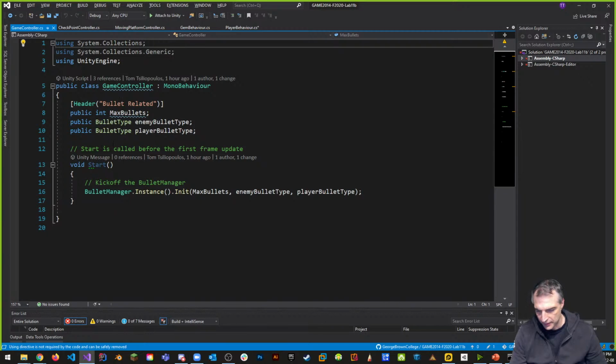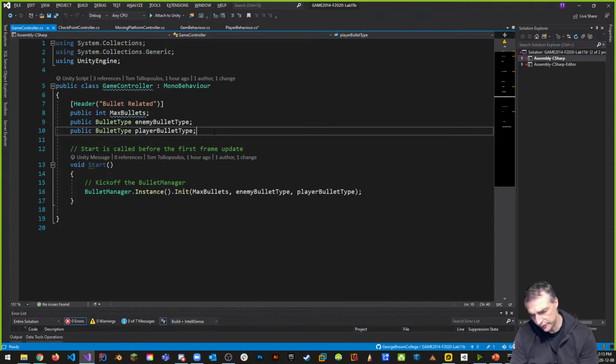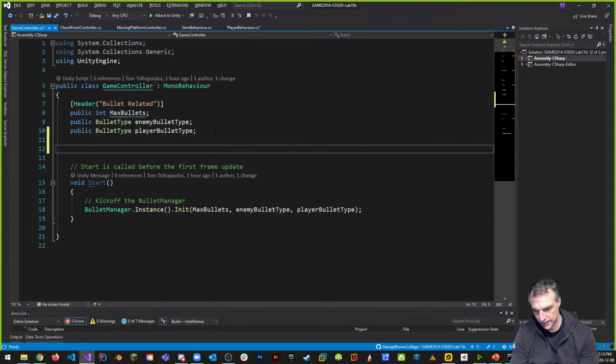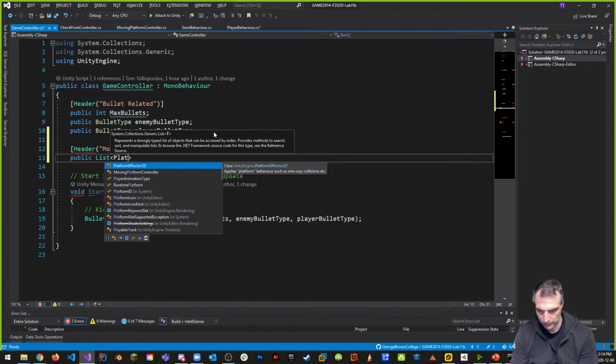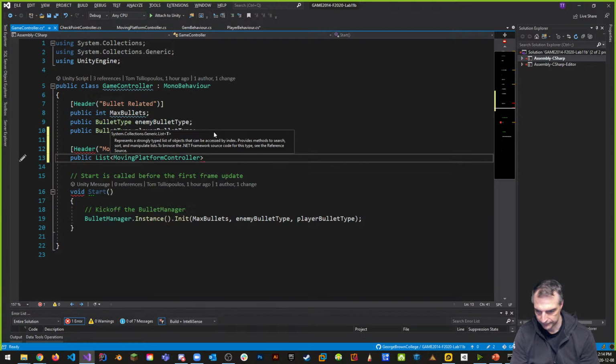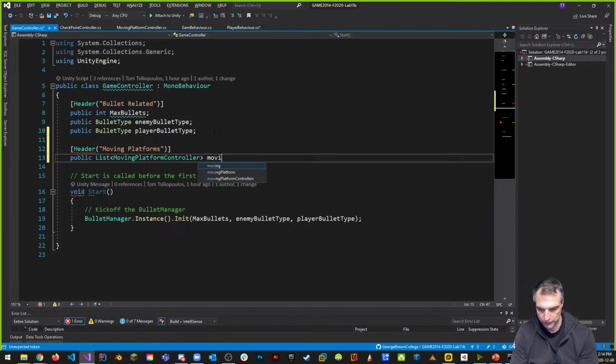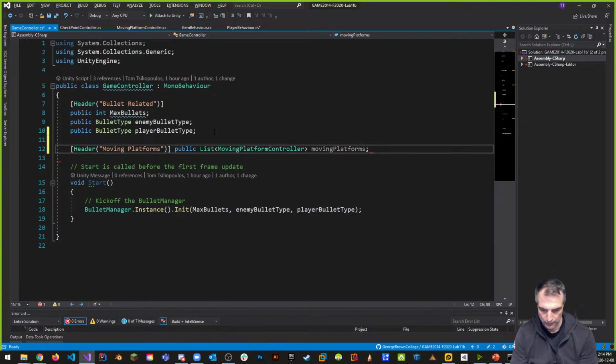First of all, if we're going to handle this behavior, we want each platform to be listed as an array of moving platforms, or a list of moving platforms. So we can do that. We'll call it header moving platforms. Again, keeping it simple. Public list of platform controller, which we'll call moving platforms.